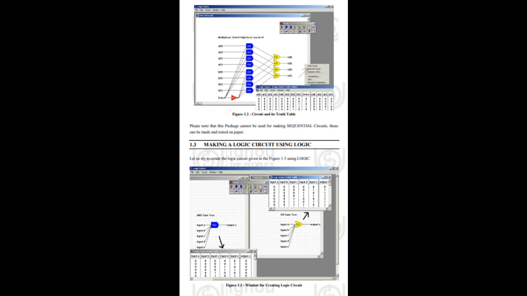Please note that this package cannot be used for making sequential circuits. Those can be made and tested on paper. Figure 1.2, Circuit and its truth table.